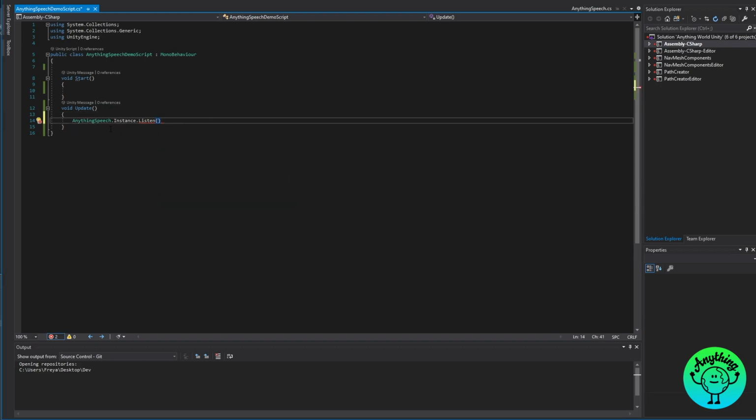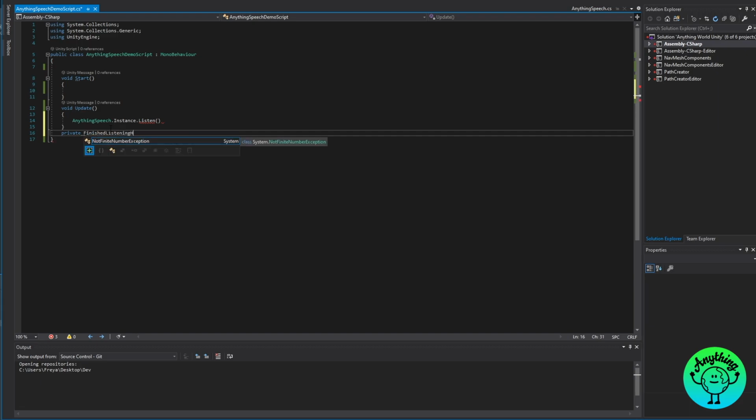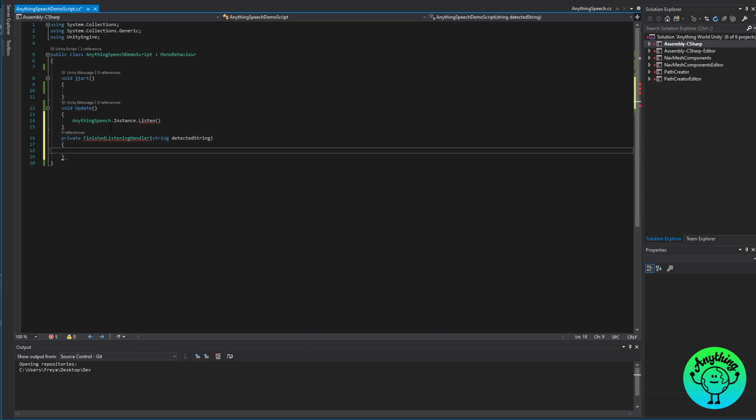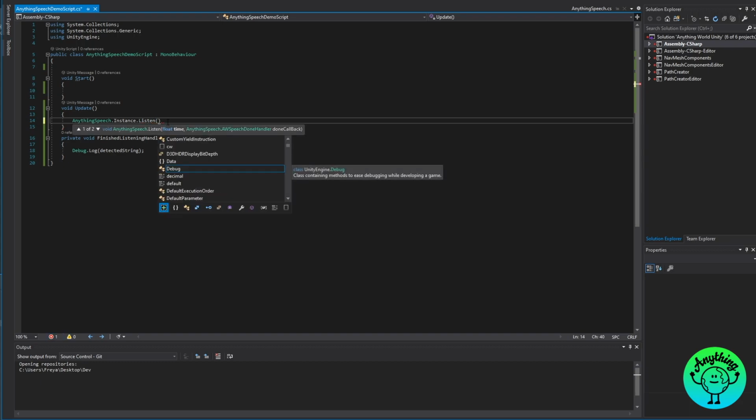First of all, I need to define a function that I can pass in as a delegate. So I'll go to private and define it; I'm going to call it FinishedListeningHandler. I'm going to take in a string, because that's how the delegate is defined in the AnythingSpeech class, and I'm going to call it detected, to make it easy to understand. For this, all I'm going to do is send a Debug.Log with our detected string in it. Save that.